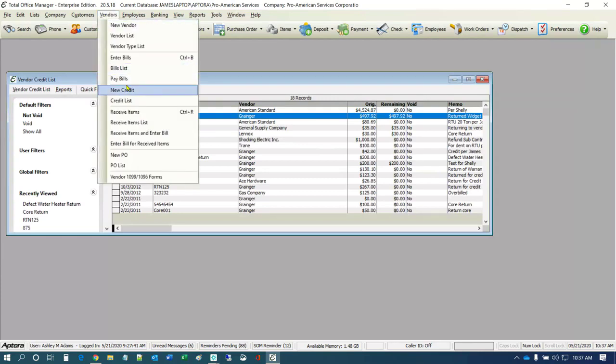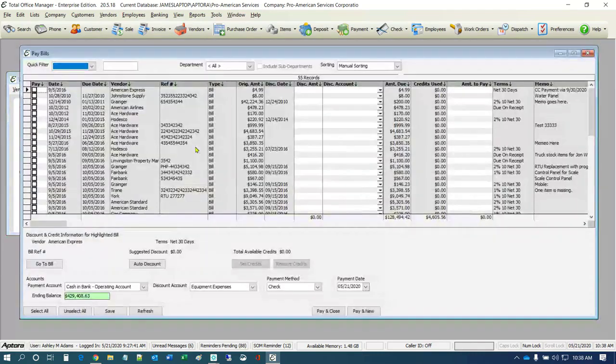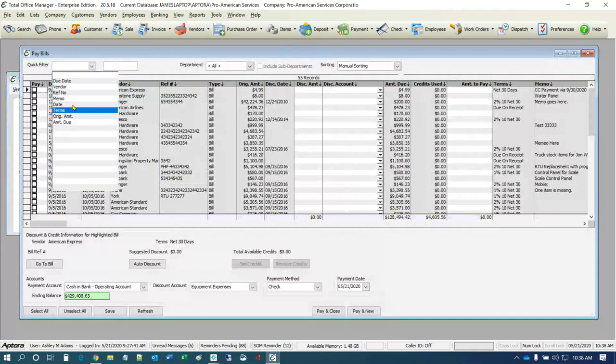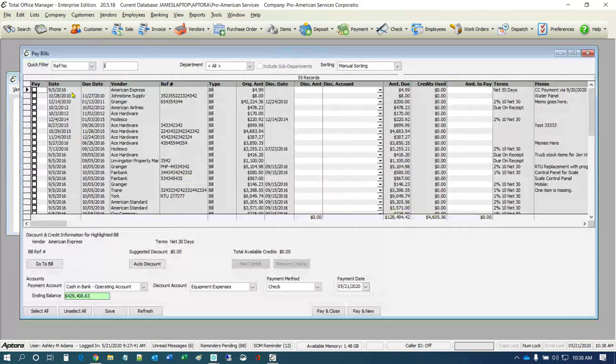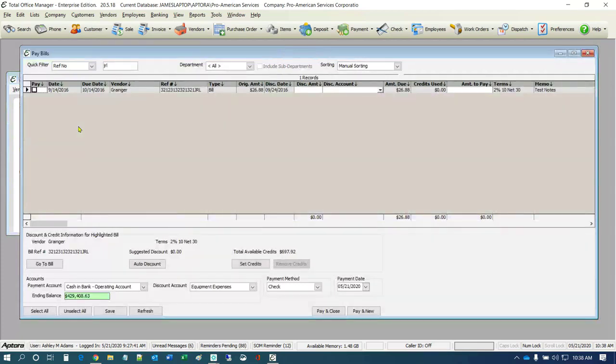Now we'll deal with it. We'll go to vendors and we'll go to pay bills. And on this list, we're looking for a Granger. If it was a large list, I have 55 bills to pay, I would use my filters to help find this particular bill that we're paying. Now I put my initials in there just so I could come find it.